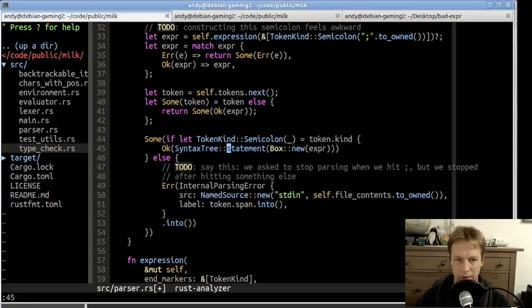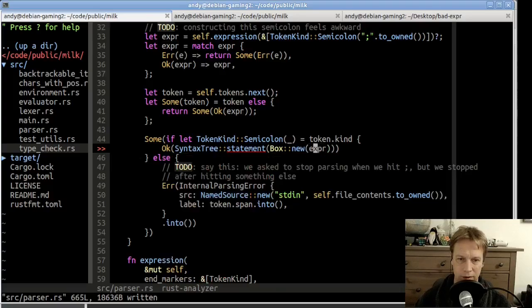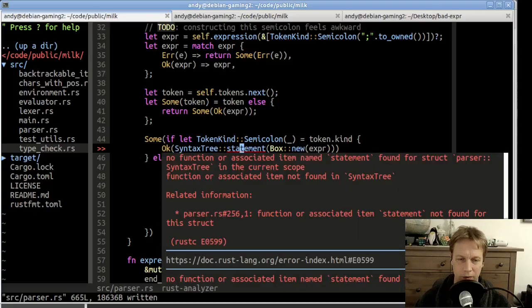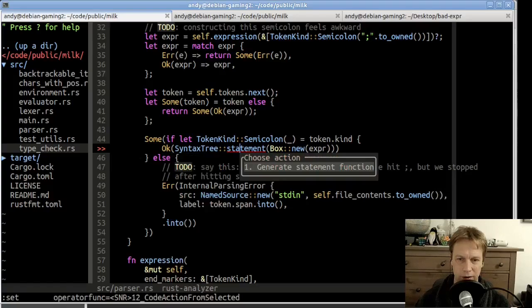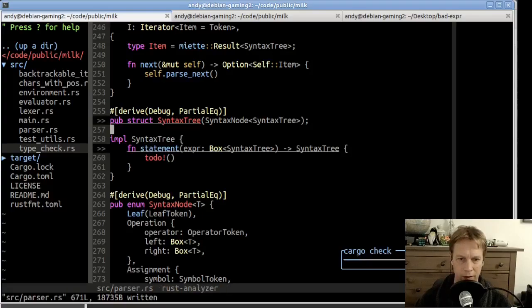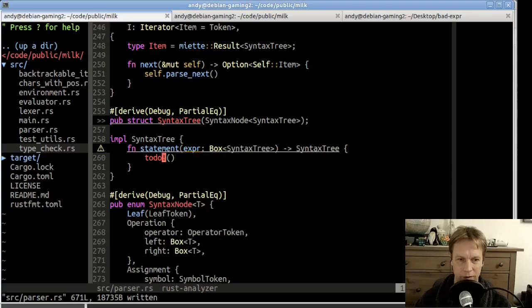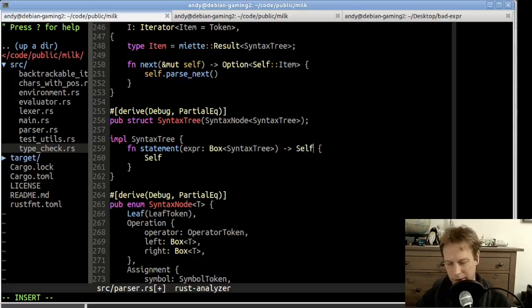So if I make this lowercase, that means it's a function, at least by convention, and it's going to take in the same as we were providing before. So now we need to make an associated function inside SyntaxTree, and it's going to make a syntax tree based on this box of syntax tree that we've given it. So it's just going to be a self. So I guess we could say it's going to take in a box of self.